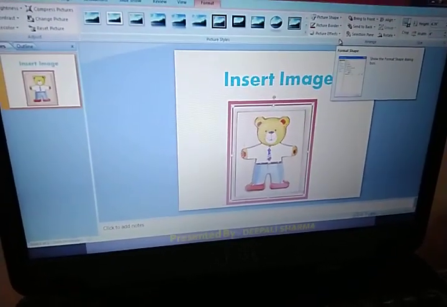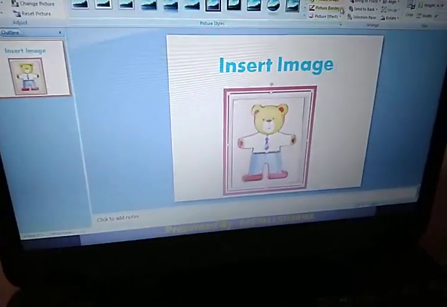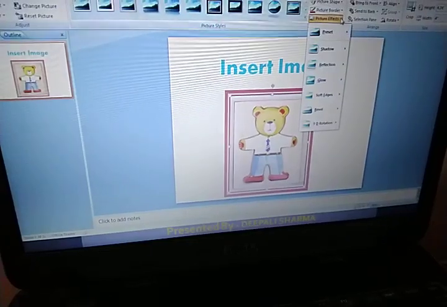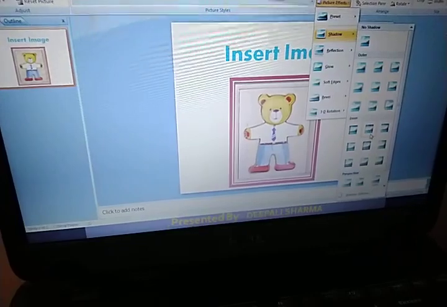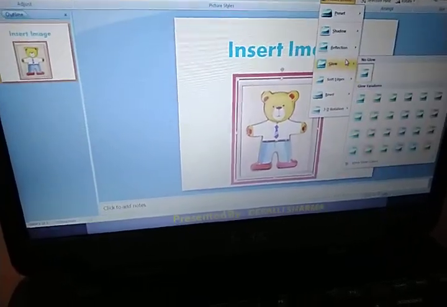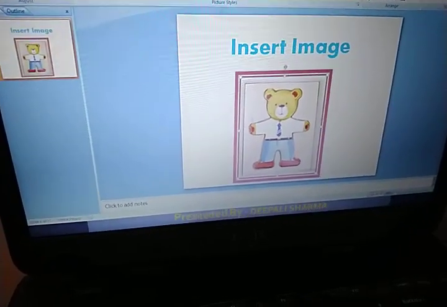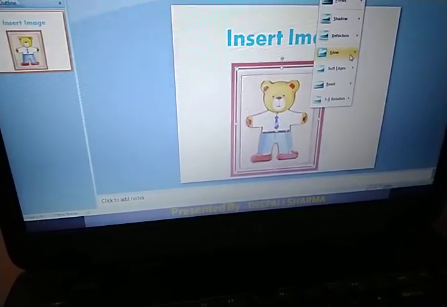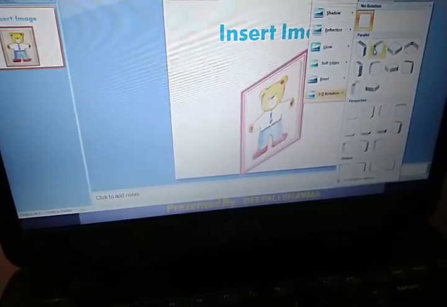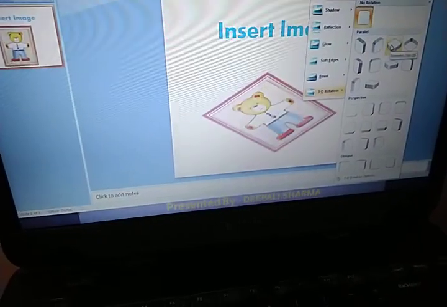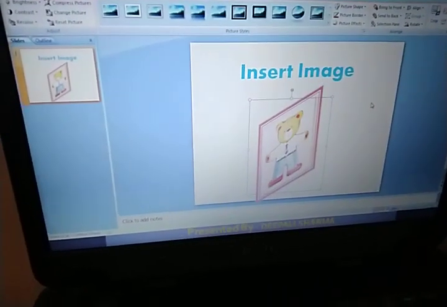Now I am telling you how to apply the picture effects. Fine. So just see here, the option is given, picture effects. Click here. Here you will find multiple options for the picture effects. You can apply any one of them, whatever you like, and just see the change. I am just applying some rotational images so that you are able to see the change clearly.